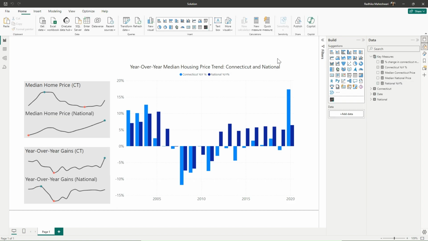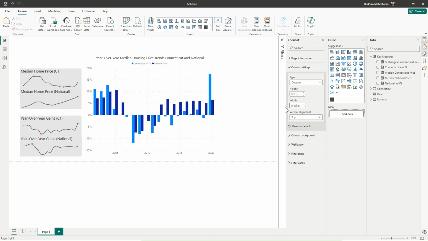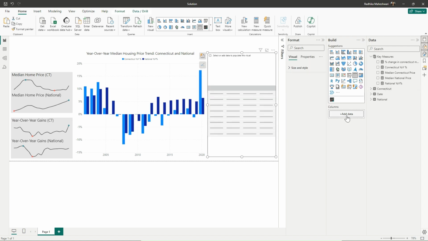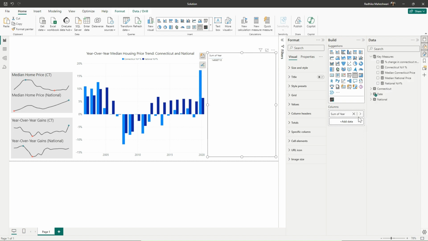I will just increase the size of this canvas. So I'm clicking outside in the canvas, going into formatting, canvas settings, and I will choose custom. And the width that I'm going to choose will be 1550. And in here, I will insert the table. First thing that we need to get is year. So from date table, we will get the year. Instead of sum of year, we don't want it to summarize, so don't summarize.